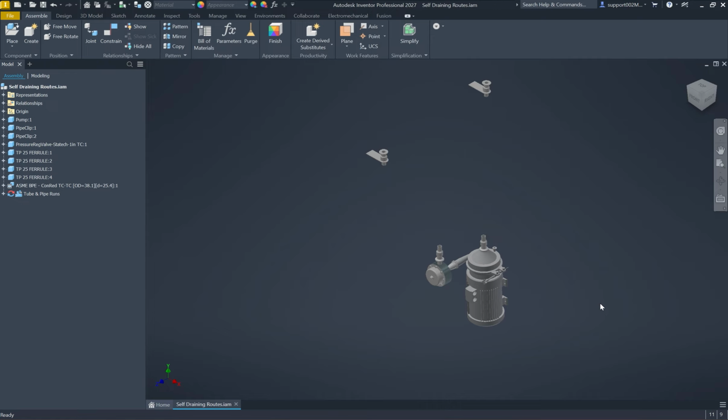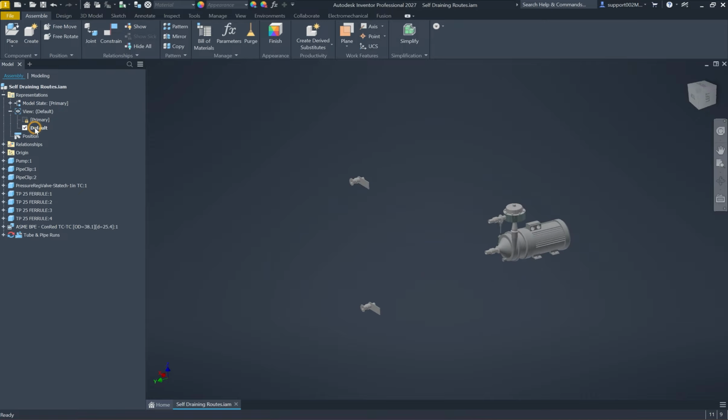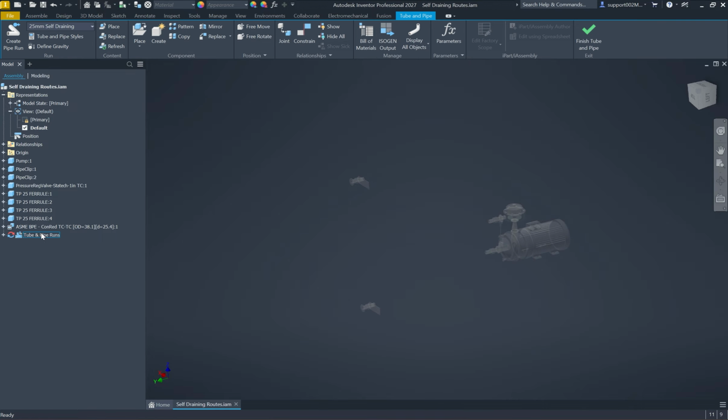In this practice, we will create self-draining pipe routes in Autodesk Inventor. In the browser, expand the Representations folder, go to View, and double-click Default View to make it active. Then, double-click Tube and Pipe Runs in the browser to activate the tube and pipe environment.